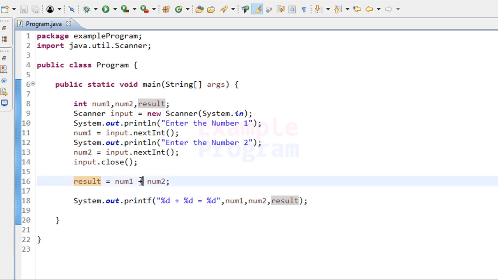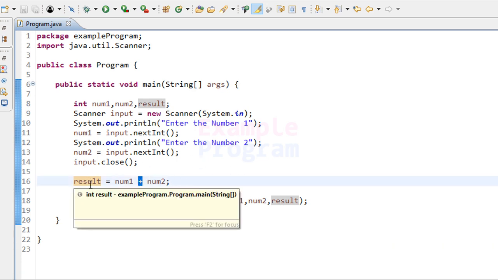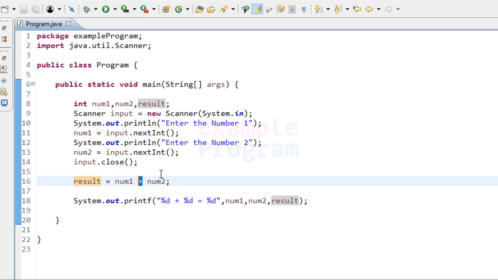Here I have used the addition operator and I have stored the result in the result variable. You don't need to use the result variable. You can directly perform this num1 plus num2 here in this position. And also I have used the addition operator. If you want, you can use the subtraction, multiplication or the division operator here.